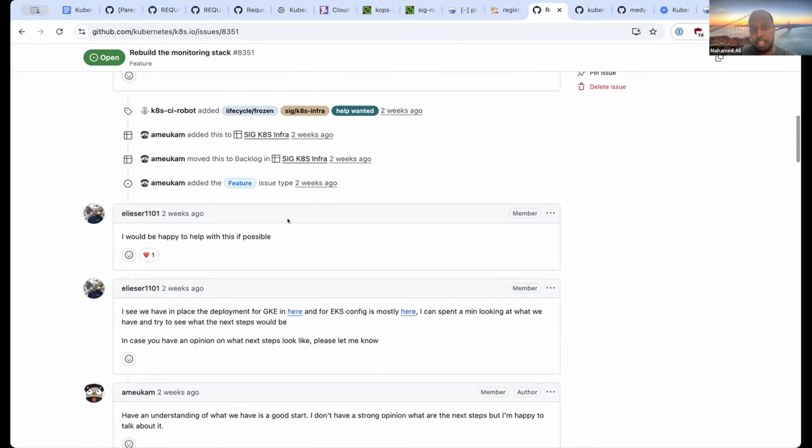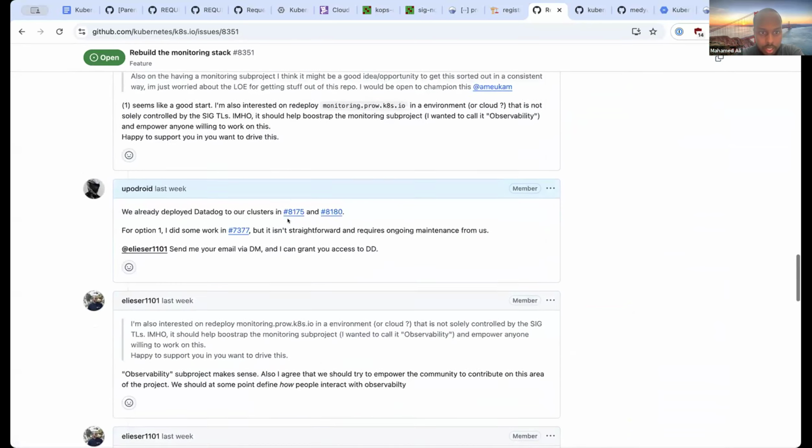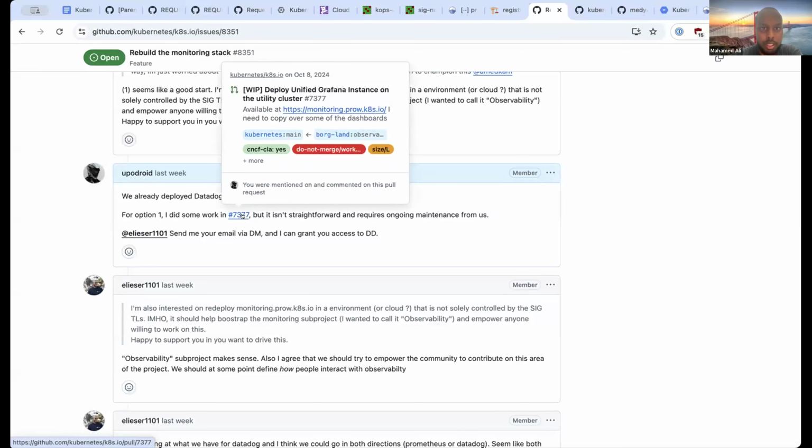I POC'd something. It worked, but it had a fair bit of operational work, which I didn't quite like. We're exploring 2 alternatives. One is to complete this open source POC that I built out in pull request 7377, which is a unified Grafana instance that stores metrics from all the other clusters, and we re-implement dashboards that Mark wrote last year. The other approach is Datadog, who were kind enough to give us access to open source programs, so we have access to a production Datadog instance.